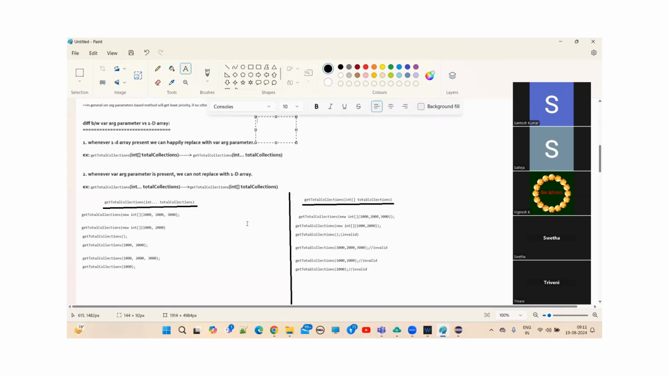So whenever a one dimensional array is present, we can happily replace it with a vararg parameter. This is true or not? True, right? Now come to the second one. Whenever a vararg parameter is present, we cannot replace it with a one dimensional array. Understand? So these methods we cannot call. If you declare a single dimensional array as the parameter for this method, we cannot call with these four, we cannot pass these values to call this method. So that's why whenever a vararg parameter is present, we cannot replace it with a one dimensional array. Vice versa is not possible. Understand now?